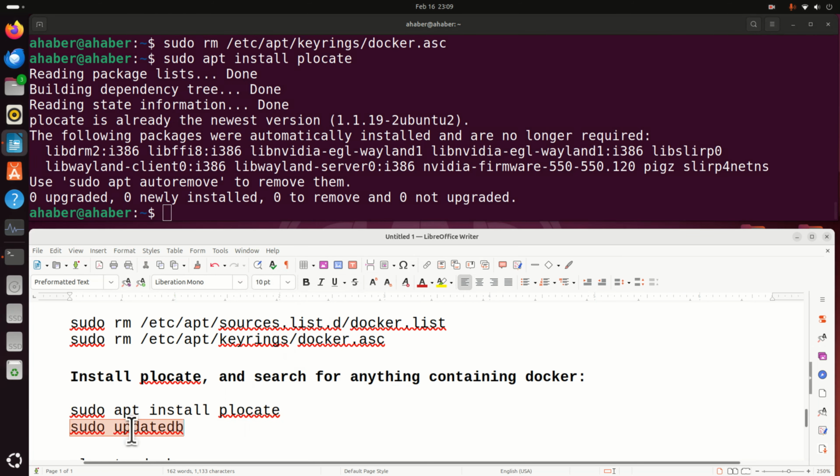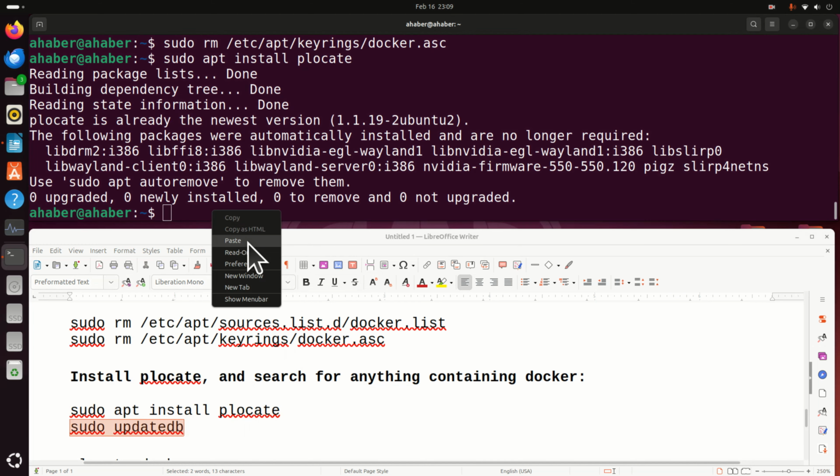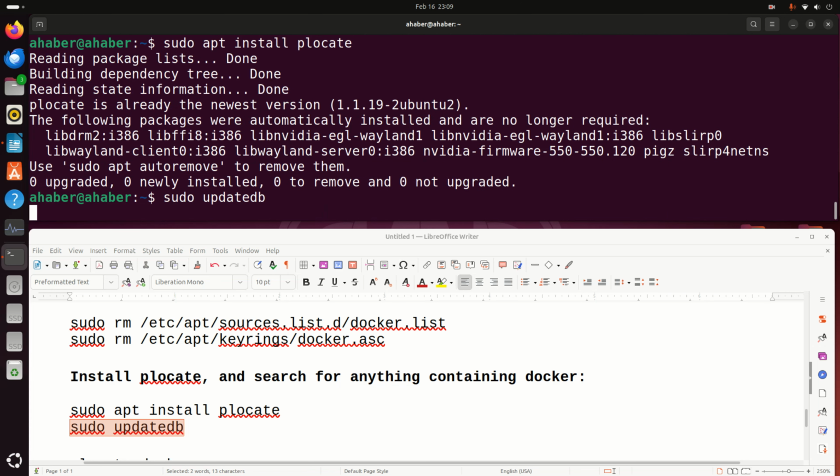And then over here, after installing plocate, you need to update the database for plocate. Namely, plocate maintains a database of all the files and folders on your system, and through this database, it's able to quickly find the file. Okay, so let's search for Docker.